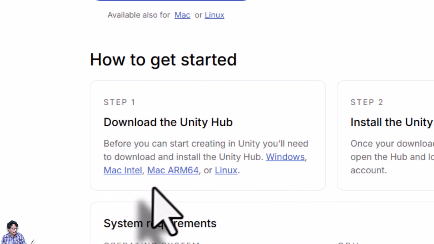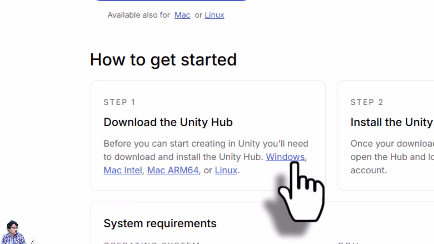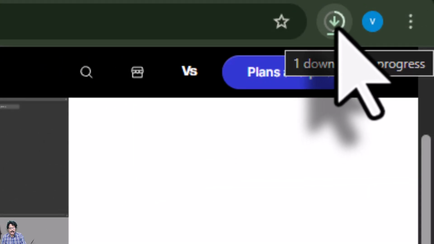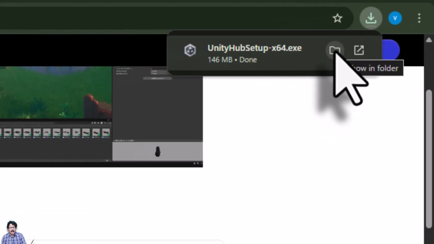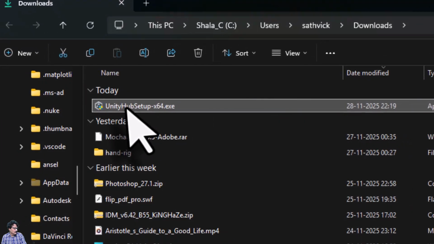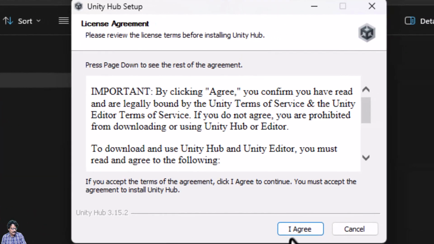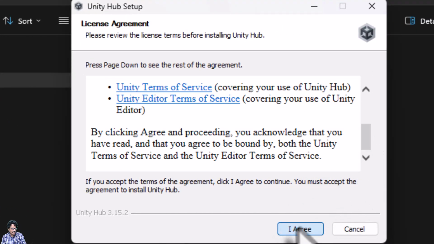You have different platforms here and I am going to choose Windows. You can see the Windows Unity Hub software getting downloaded here. Now once it is downloaded, open the downloaded folder and double click on this Unity Hub setup x64 file. Click on I agree for this license agreement.